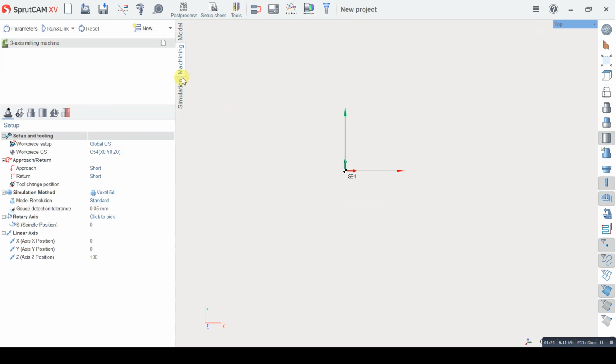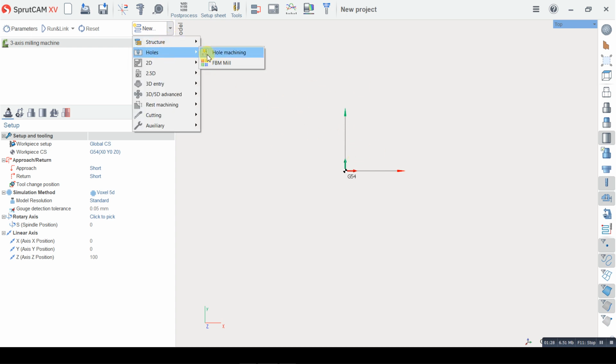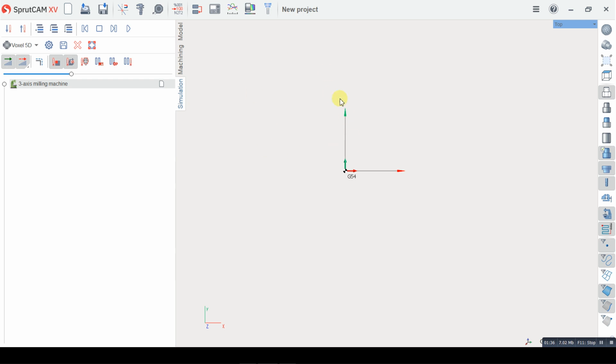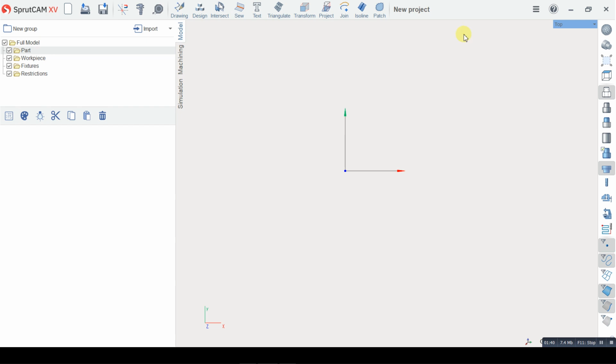Then we have machining, which is the main window for us to do all the machining features: 2D, 3D, 5/6 axis cutting, and simulation to simulate our machining result. Then on the left side here, we have another function for us to control the display of our 3D geometry and also the selection filter. So let's talk about the right side first.